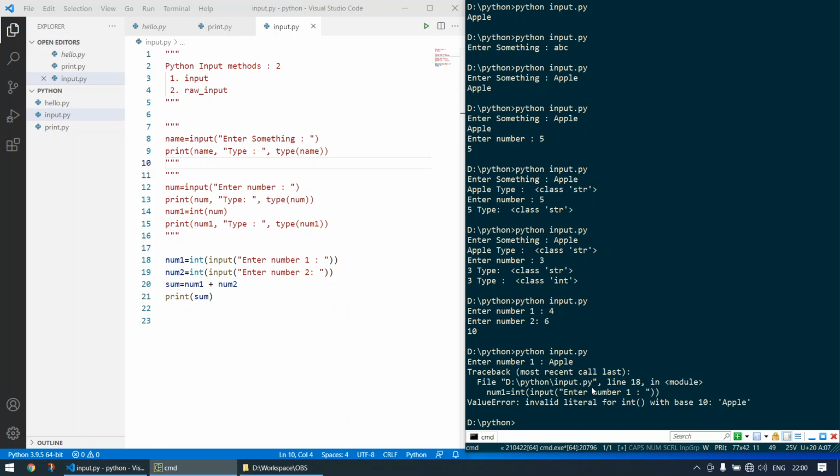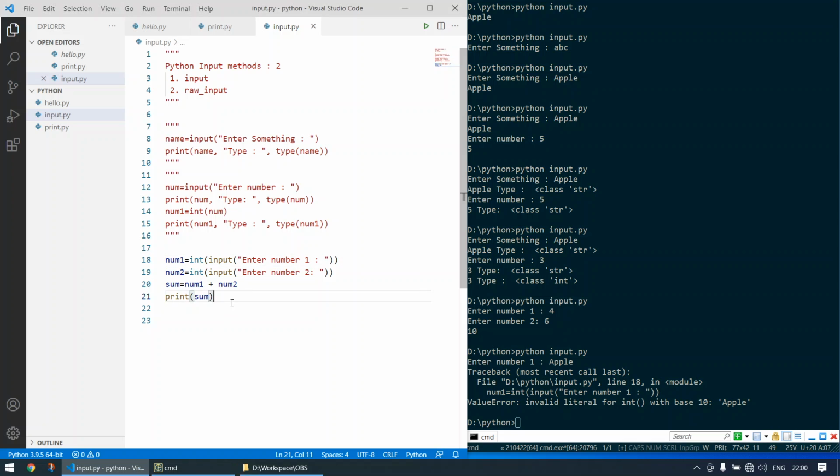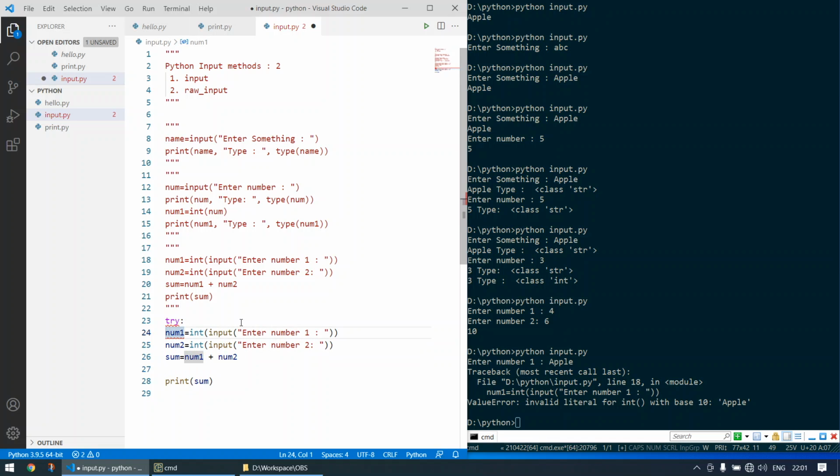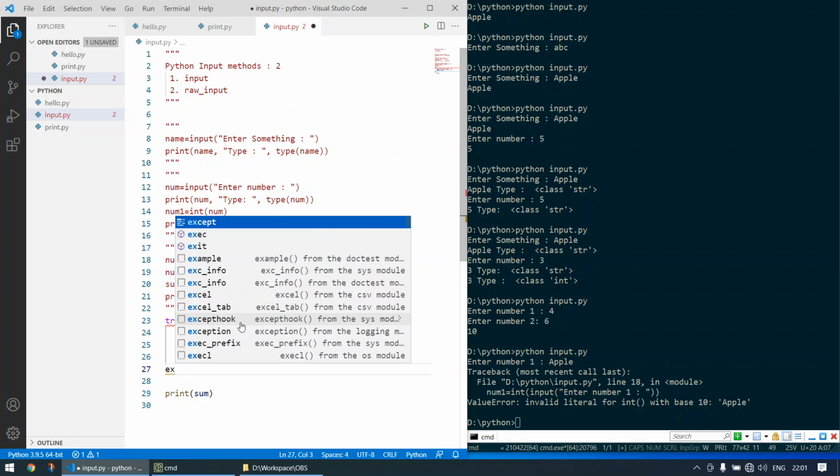Let's say I'll take one more example. Just for ease's sake, I am copy pasting things. 1, 2, 3, I'm commenting out with multi-line comments. Now what I'm actually doing is trying. We will try to catch the exception. Again, try.